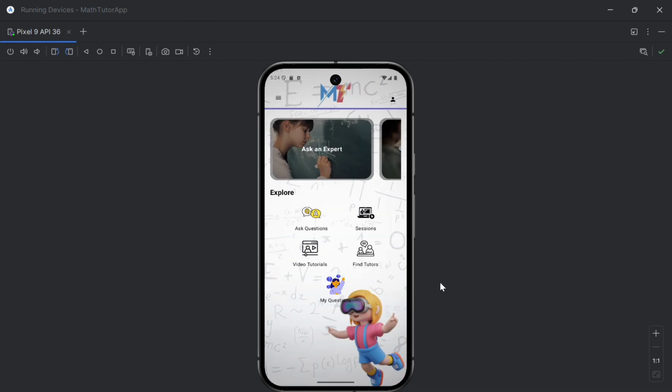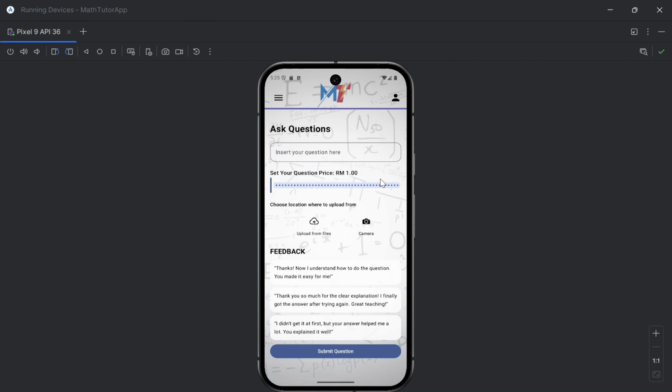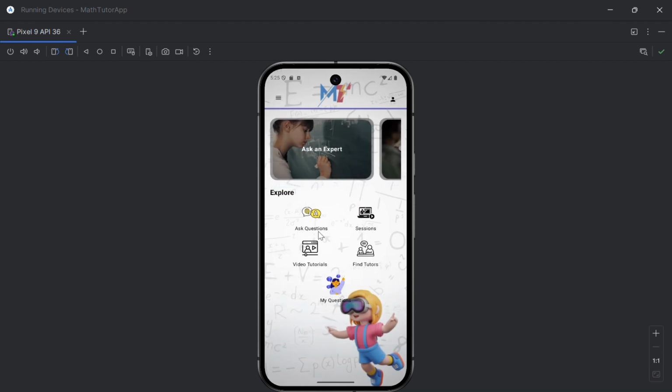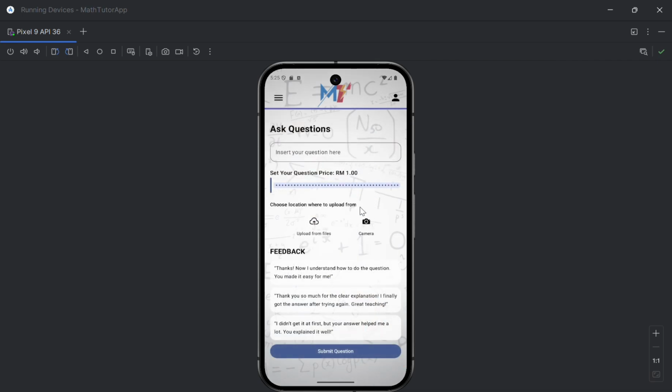Now let's take a look at the student homepage. The student homepage has many features like menu sidebar, profile, and banner so that it is easy for the user, or we call it a student, to quickly navigate their screen. For example, if they click on ask an expert, it will navigate to the ask question button. If they click on the ask question button, it will go to the same page.